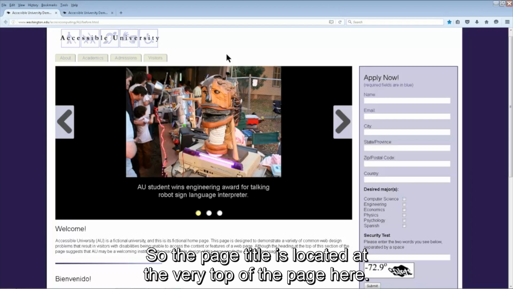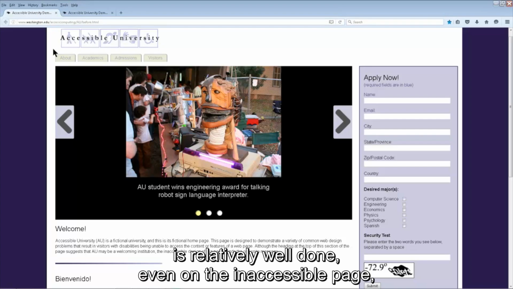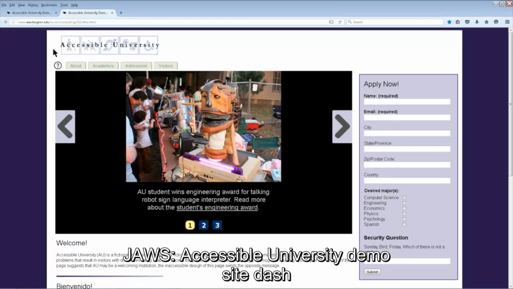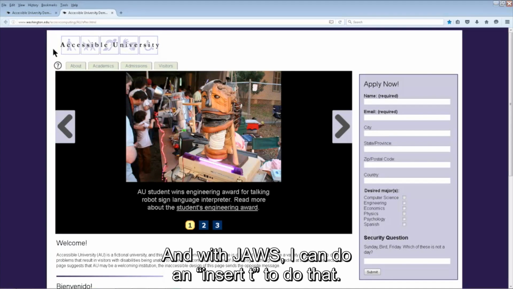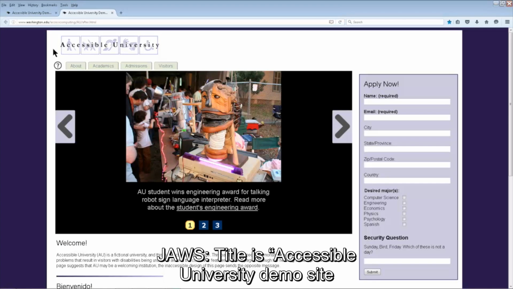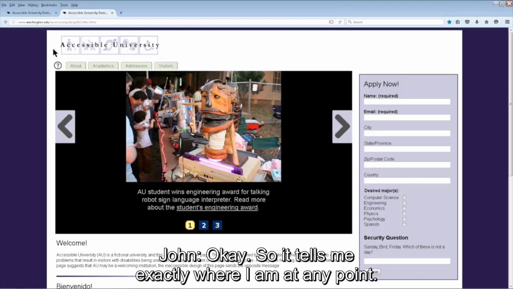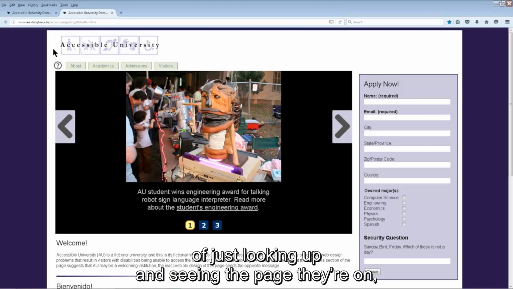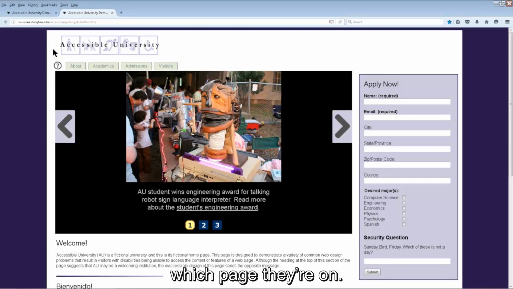So the page title is located at the very top of the page here, and this is an area that actually is relatively well done even on the inaccessible page, but let me demonstrate how this works. Accessible University demo site, accessible version, Mozilla Firefox. Okay, so for a screen reader user at any point they can access the page title, and with JAWS I can do an Insert T to do that. Title is Accessible University demo site, accessible version, Mozilla Firefox. Okay, so it tells me exactly where I am at any point. People who are blind do not have the luxury of just looking up and seeing the page they're on, or even looking at the page itself and quickly determining which page they're on.